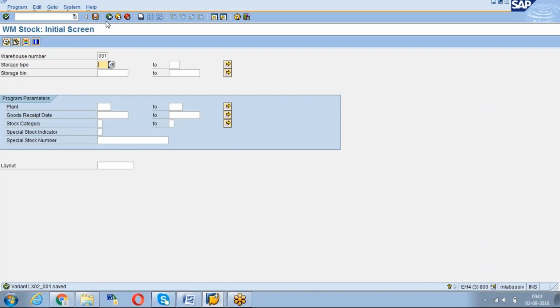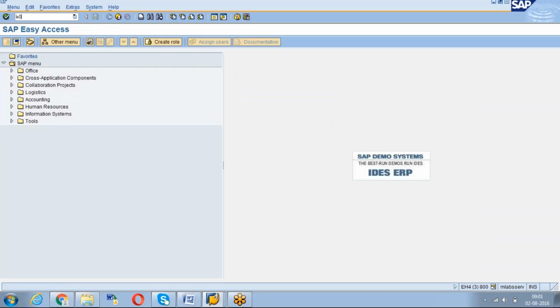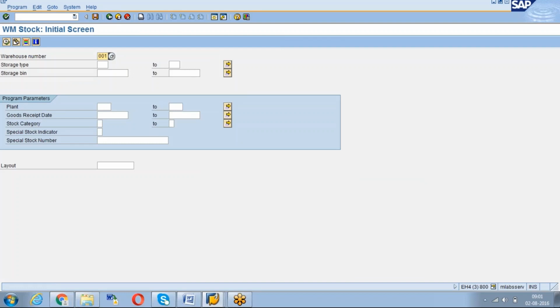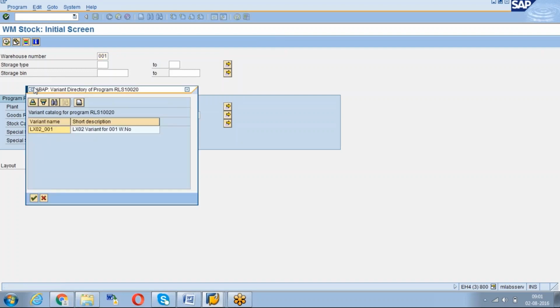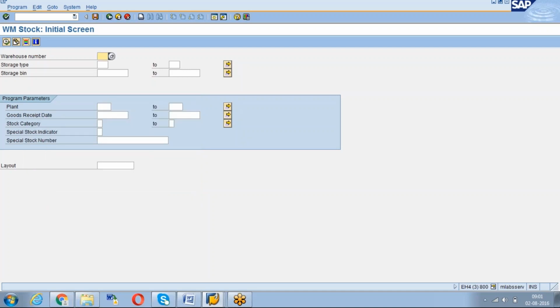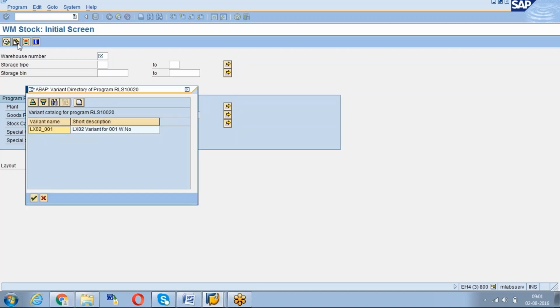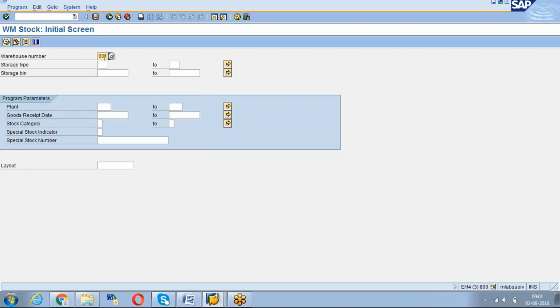See, what is the use of this variant? For example, I came directly to LX02. Generally these variants we create and give to users when they run the report and all. They don't know what inputs they have to give. The same variant is going to be useful for us during the background job. See, if you go here we will have a list of variants. This is the variant we have created. For example, I will remove that and I will go here and select the variant. See, automatically here I have given only warehouse number. We can give storage type and bin, whatever the data, plant, any specific date you want to give, that we can, that is our wish according to the requirement.